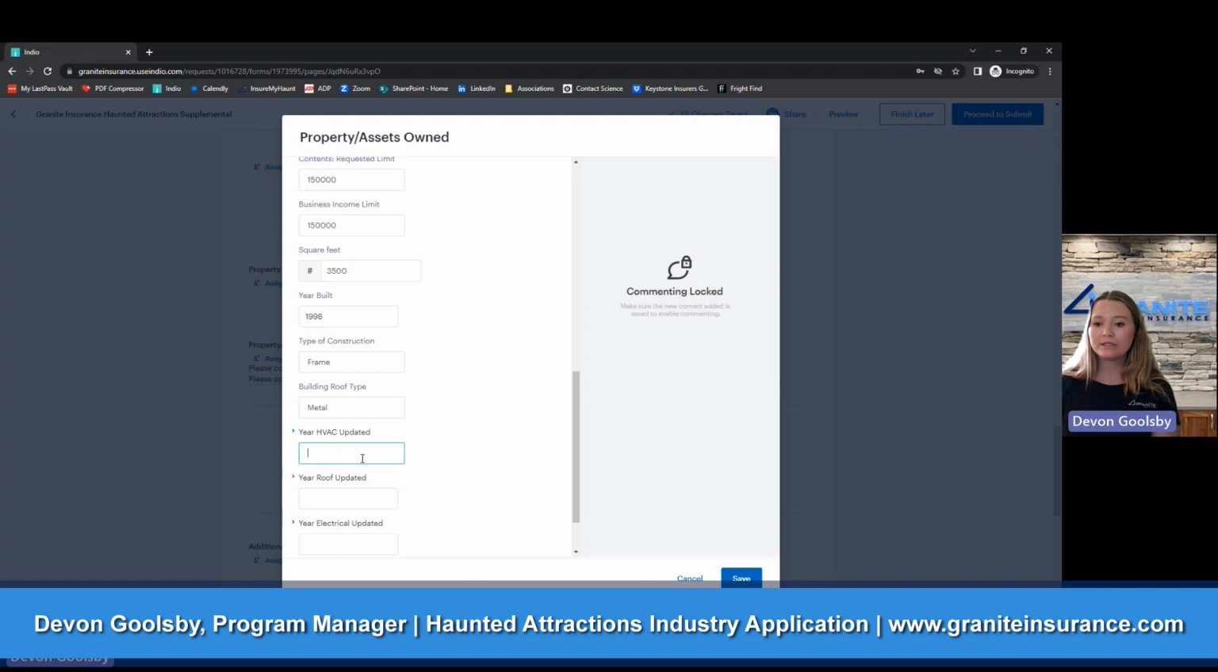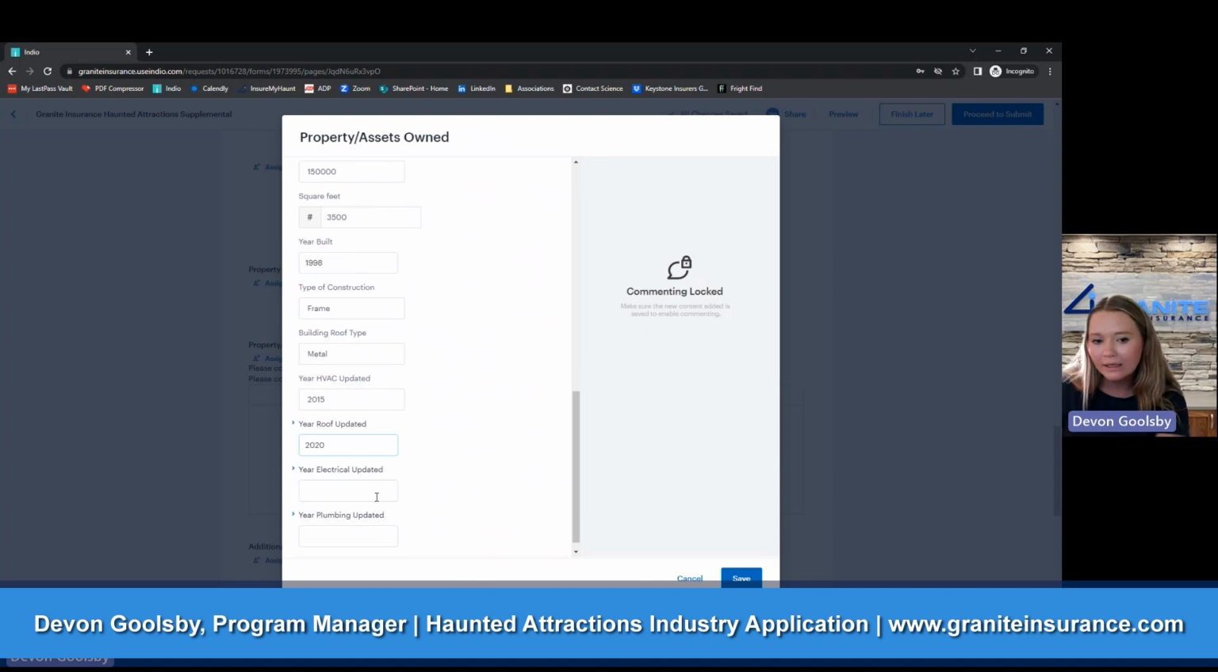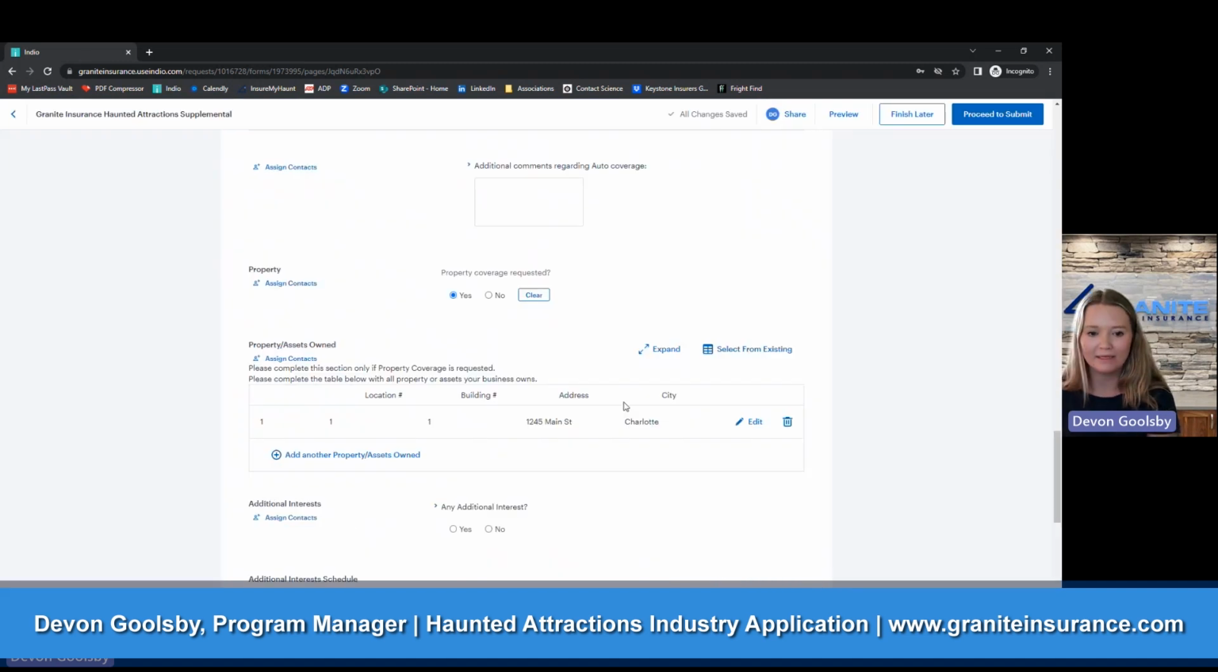And so what we want to do is, if you've had any of these updated since that original building, we want to have that here. So we updated our HVAC in 2015, our roof in 2020, 2021, and 2022. There we go. And we'll save that and you see it pops up.